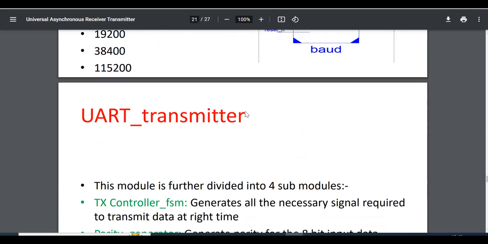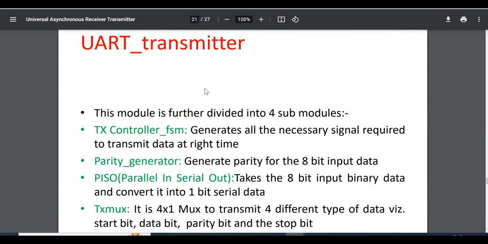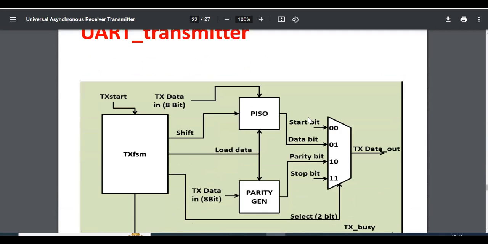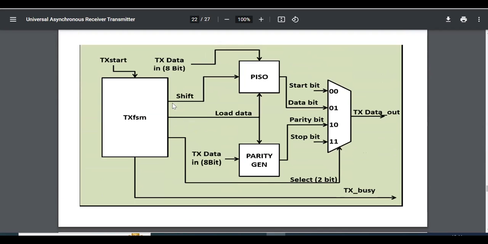No, ma'am. Next, coming to the UART transmitter, the second module. In this UART transmitter, we have one finite state machine, one parity generator, parallel input serial output, and one multiplexer. So this is the block diagram for the transmitter. We are going to do the programming using this same block diagram.